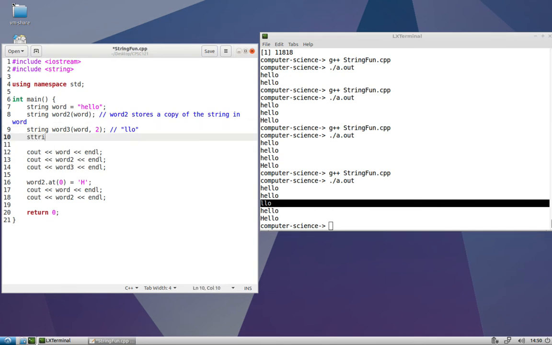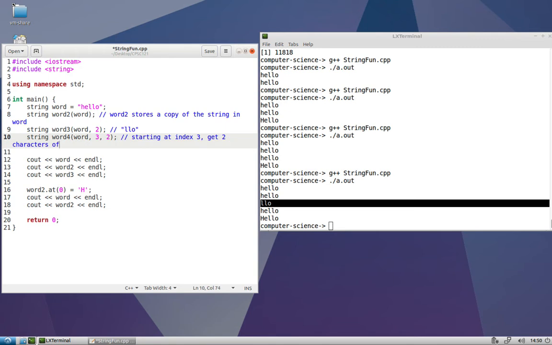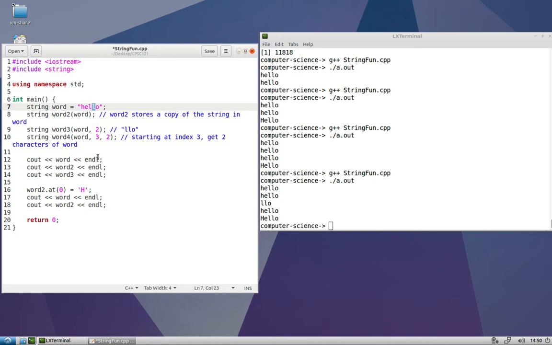We can also declare a string and initialize it to be a substring of another string, but only a certain number of characters of that string. So for example, let's say we just want to have 2 characters starting at index position 3. So I'll write this down to be more precise. Starting at index 3, get 2 characters of word. So index 3 is the second L, and 2 characters would just be LO.